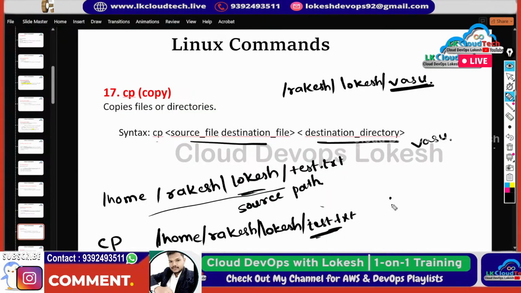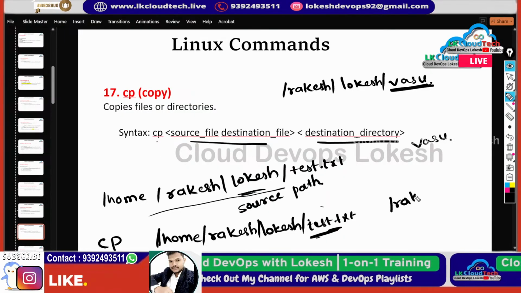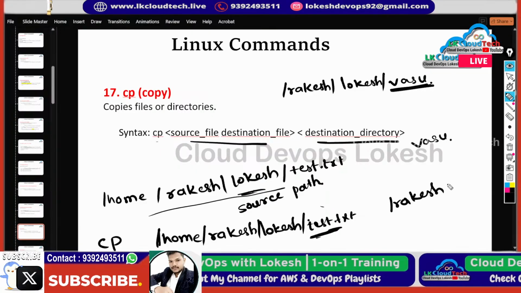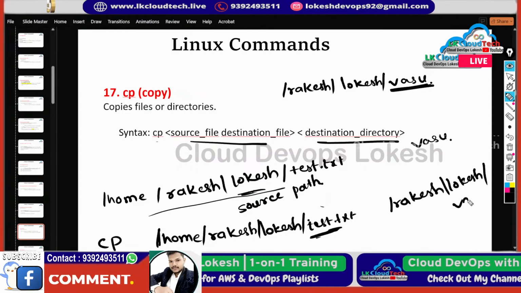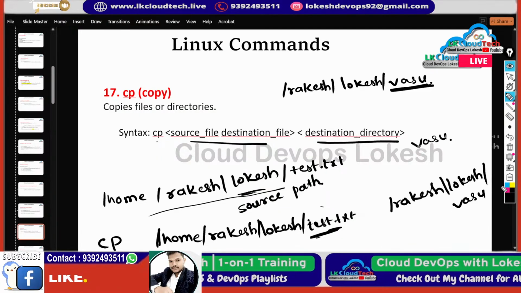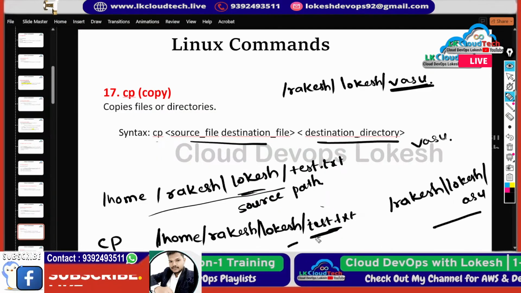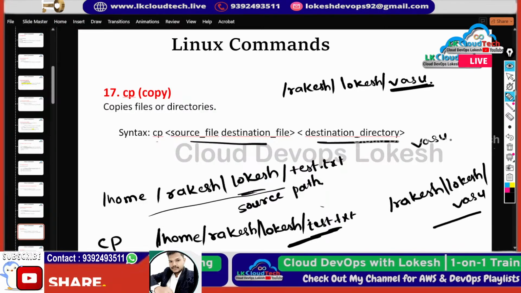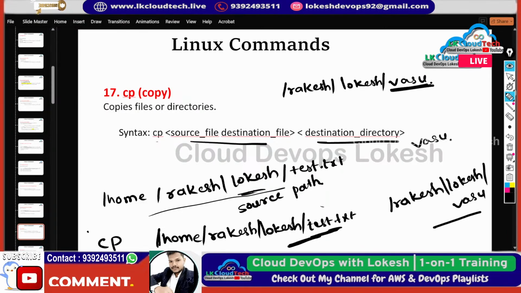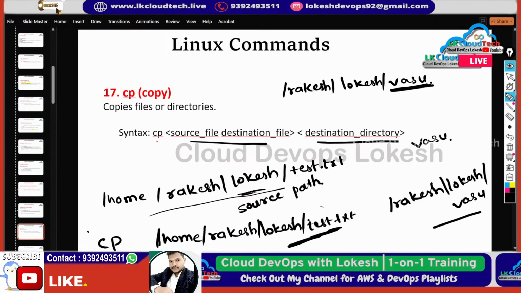After that, you need to move to Rakesh, Lokesh. This is just an example, okay? Which means this is the destination path, and this is the source path. Clear? Is it correct? Anything wrong, or any guesses?